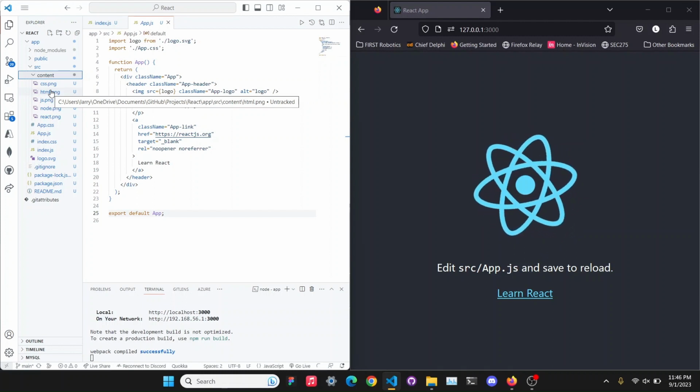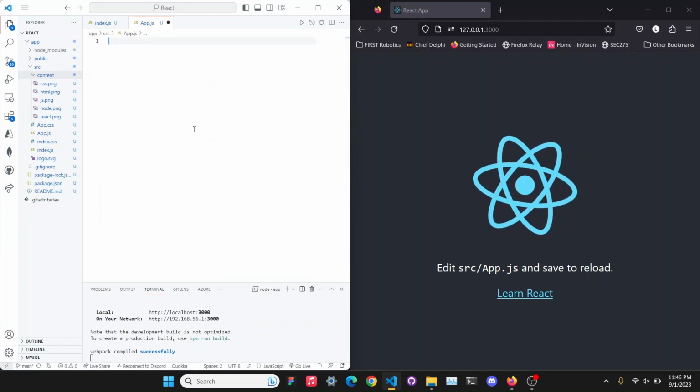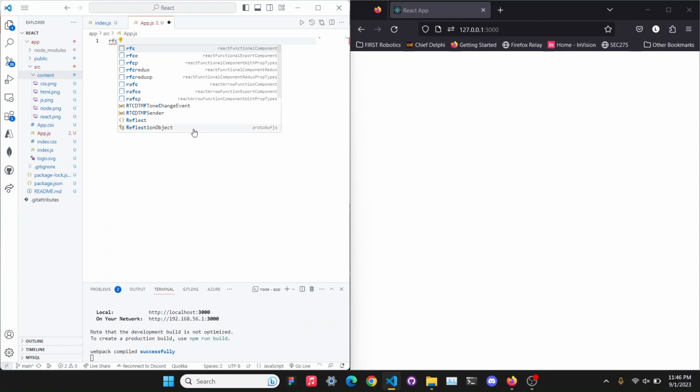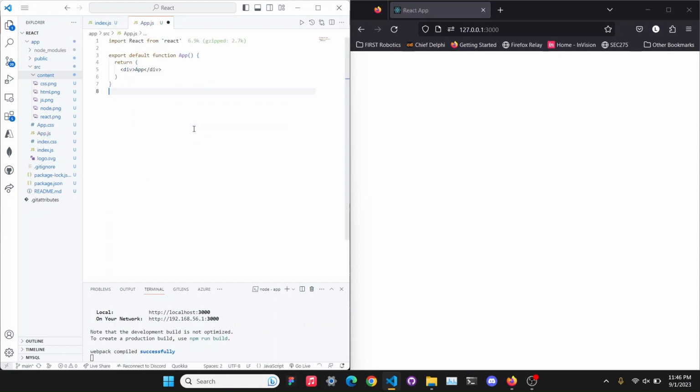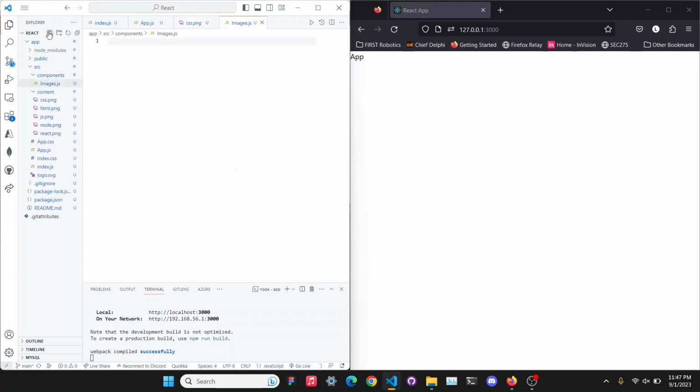And now I'm going to go ahead and delete everything in app.js. Instead, I'm just going to type RFC, and then that's going to write all the setup React code for us. I'm also going to make another folder called components, and then inside that I'm going to make a file called images.js.